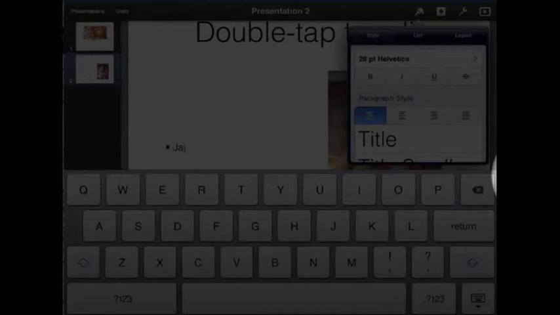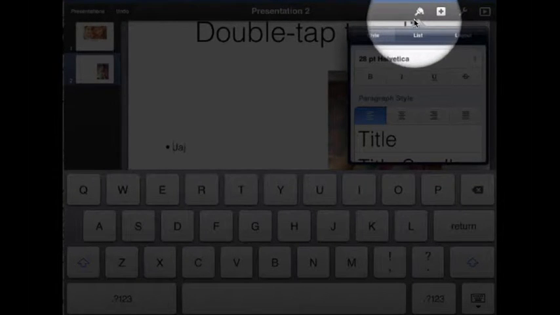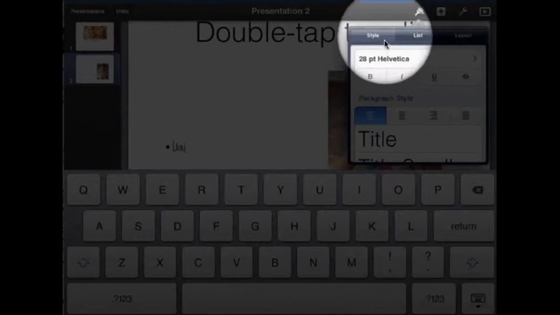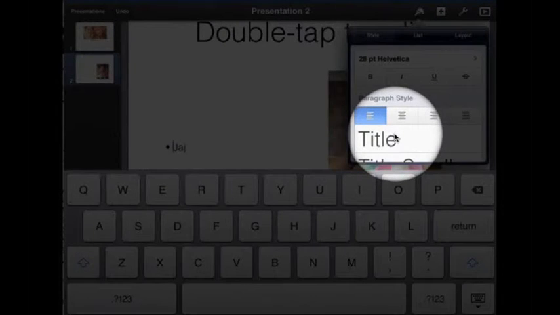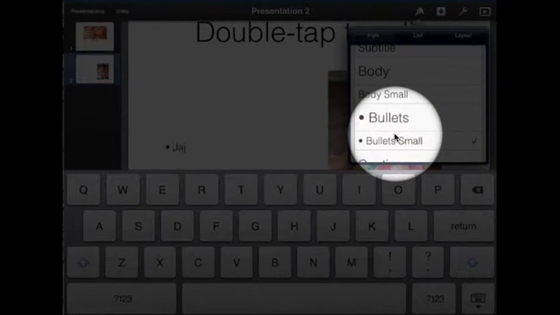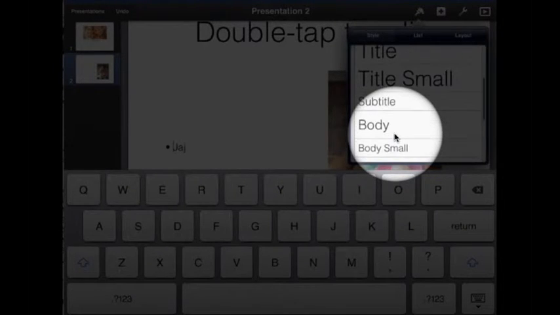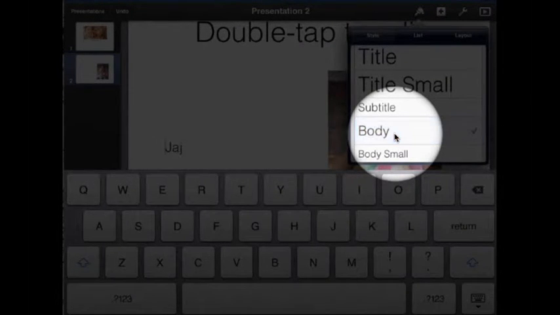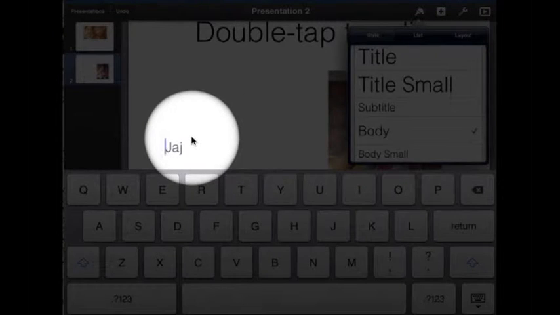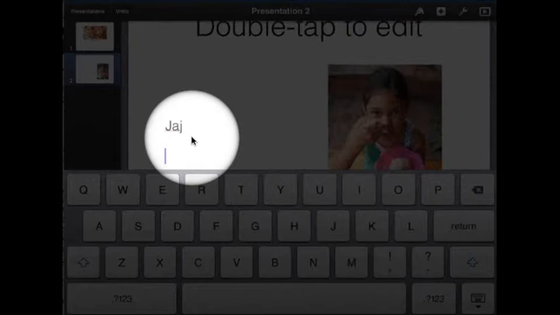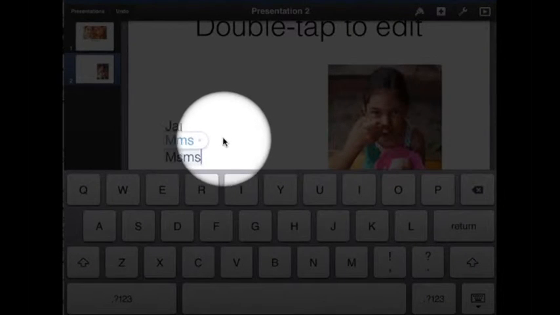So if we're on text and we choose this paintbrush, we can change the style. Right now the style is bullets. So let's just say we have a body, so we're going to choose body right here. And now when we go back to our text, we type, and then we enter, and then we type some more.